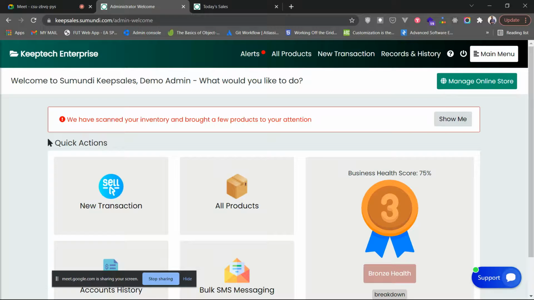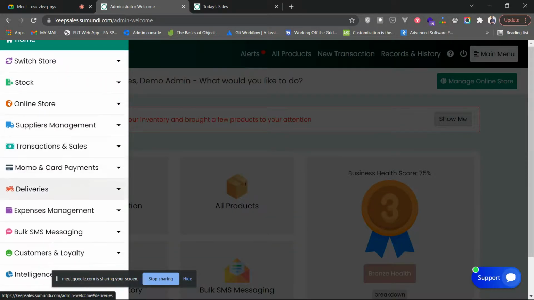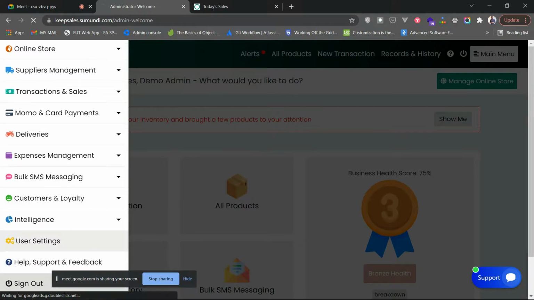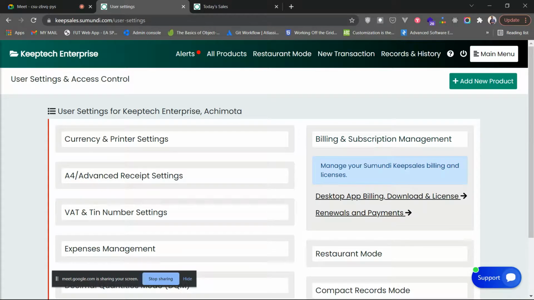the core basics, right? That is the license key, getting the license key for the desktop app. For the desktop app, you first need to purchase and then get your license key. The license key is what you will use to activate the app. How you get your license key is you log into your Keepsales account, that is the Keepsales web app account. Then on the account you go to main menu, and from main menu you go to user settings. At user settings you see the option billing and subscription management. From there you go to desktop app billing, download and license.